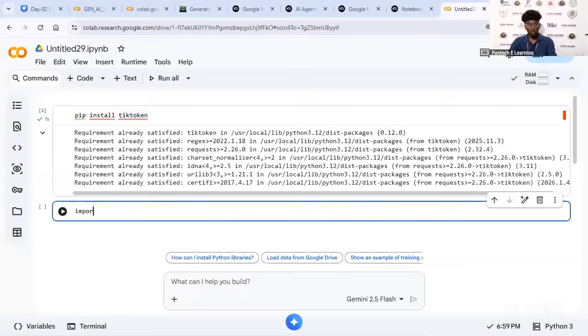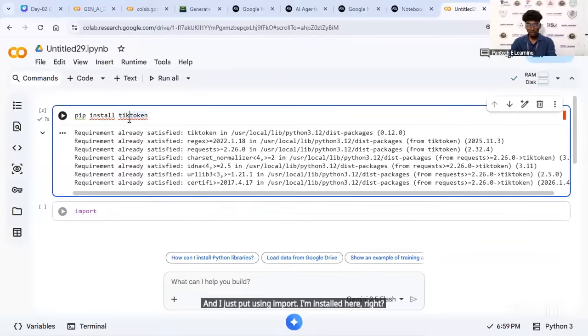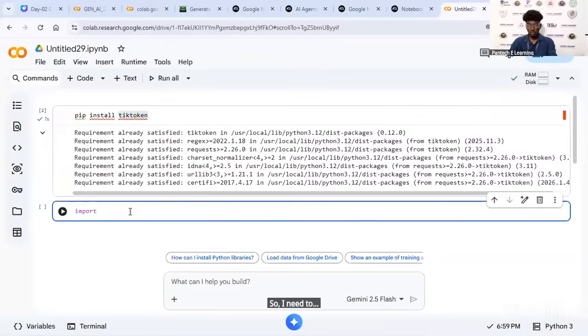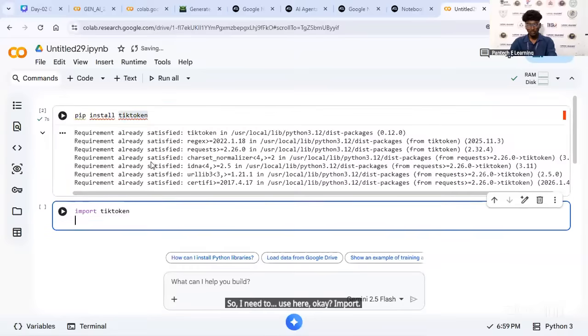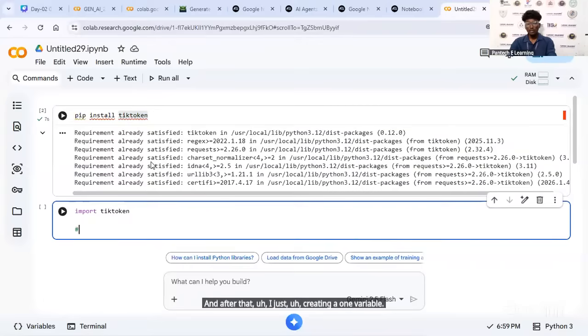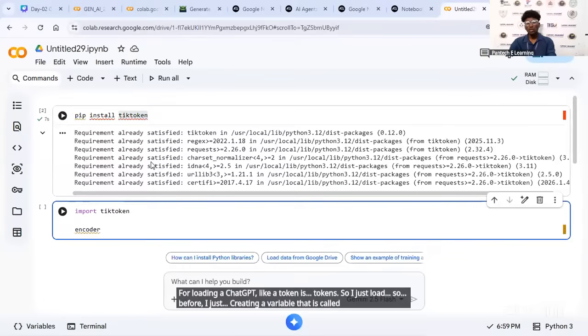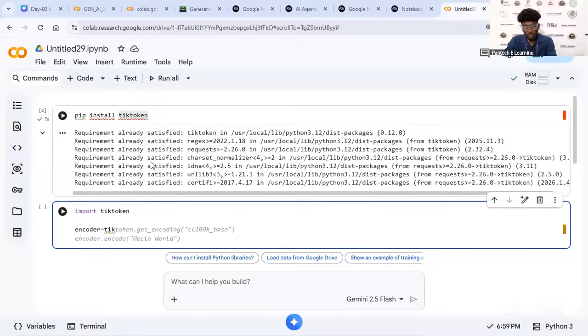And I just import what I installed here, using import. So I need to use, okay, import tiktoken. And after that, I create a variable for loading ChatGPT-like tokens. Before that, I create a variable called encoder. Okay, and after that, tiktoken dot get.